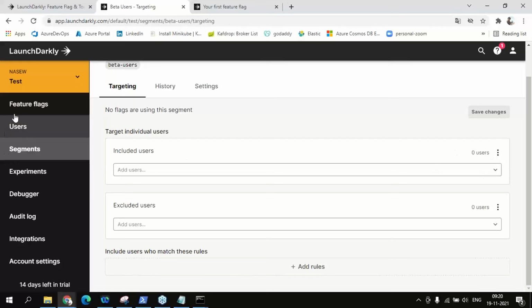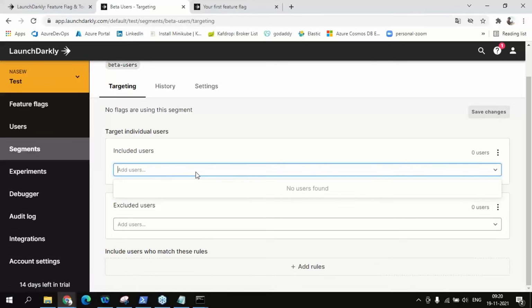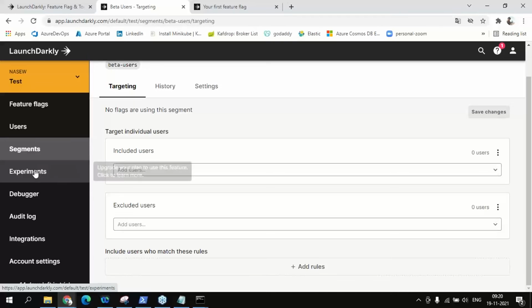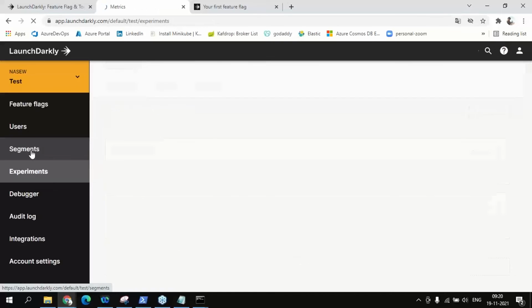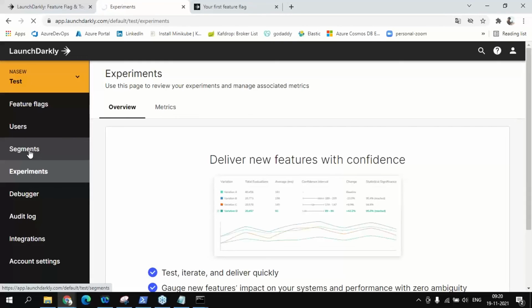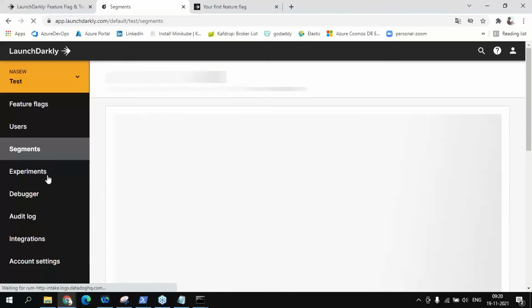For example, if your LaunchDarkly tool is already integrated with Active Directory, you can search the users here, whoever is in your organization, select the particular users, and then include or exclude them. Those kinds of actions you can do here. Okay, and then how do you do the integration with Azure? Maybe we cannot do that.